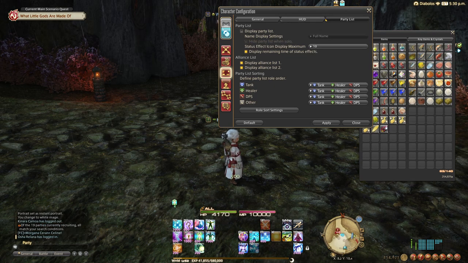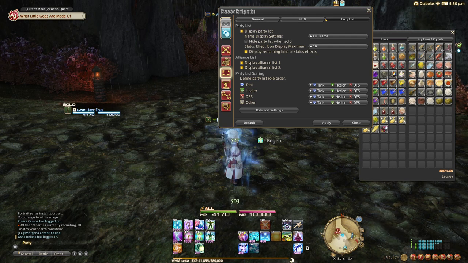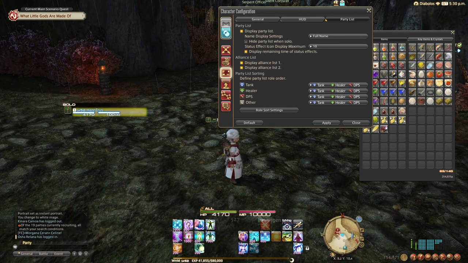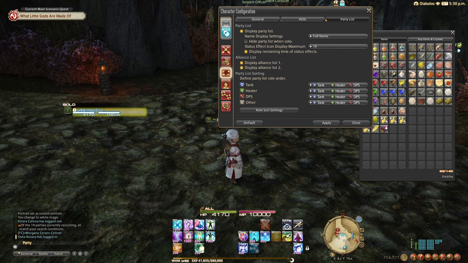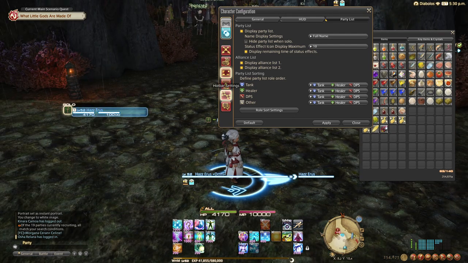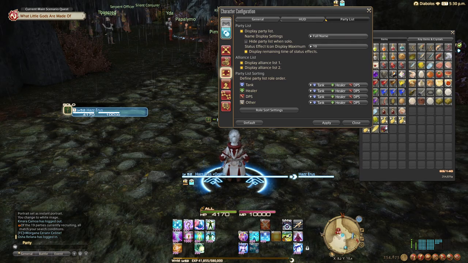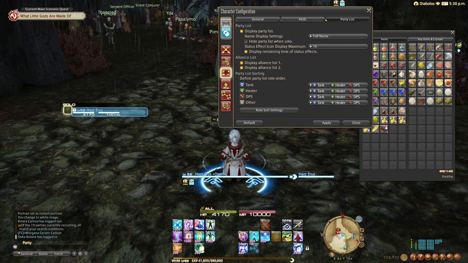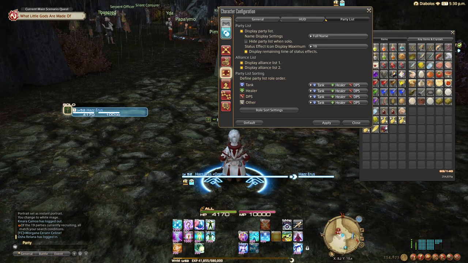There's a display party list. I recommend having this on. It makes it so you appear over here. That allows you to see specific buffs. But the biggest part is overshield. Because with overshield, you can't actually see how much your health is shielded and stuff like that, which will show here. Easier stuff. This one is on by default, by the way. This is the one you turn off to turn this on. Display remaining time of status effects. Very important.